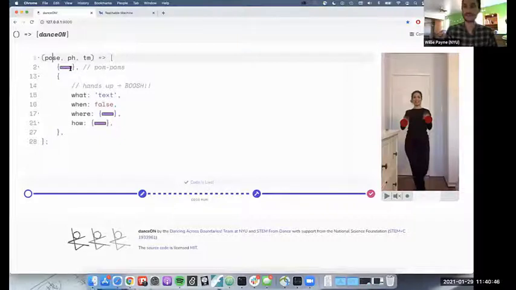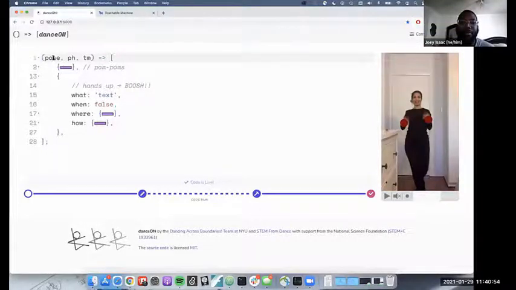Which captures... can people see this, out of interest? Okay, yes, good. I wasn't sure if I shared my screen wrong. I can't see the chat at the moment.